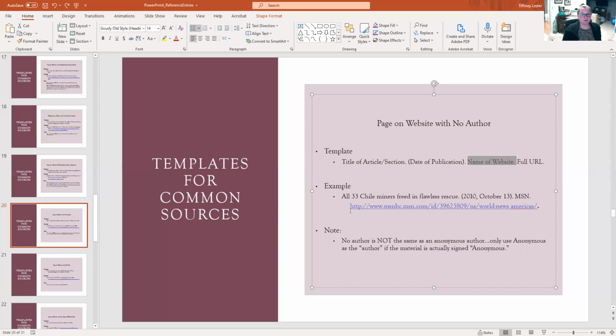So in our example here, we have this article, "All 33 Chili Miners Freed in Flawless Rescue." It was published on October 13, 2010. The website that we found it on is MSN, and this is the full URL for that specific article. There was no author given for it. And MSN, that's the website. That's not an organization, the same as, like, World Health Organization or American Psychological Association. That's just the company of the website.